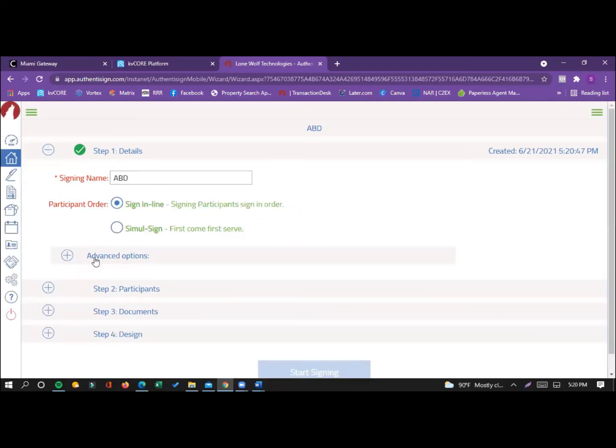So here we go. So we have it. We have a choice of inline, which means one signer gets it, then the next signer gets it, or you can have it where they all sign at the same time. So it doesn't matter, first come, first serve. It doesn't really cause any problems there. But I just leave it single line.